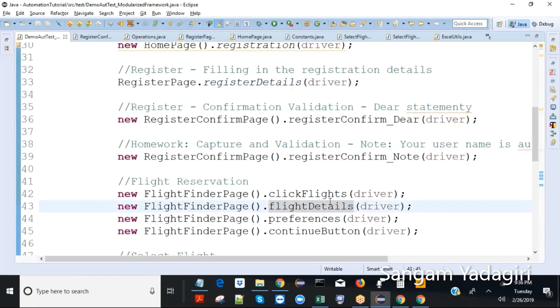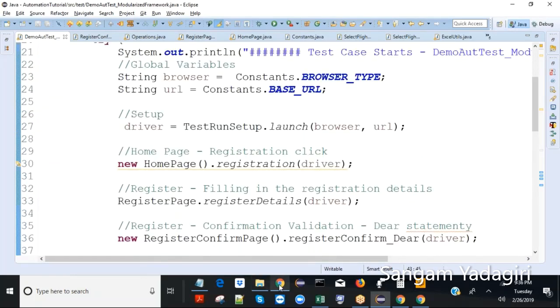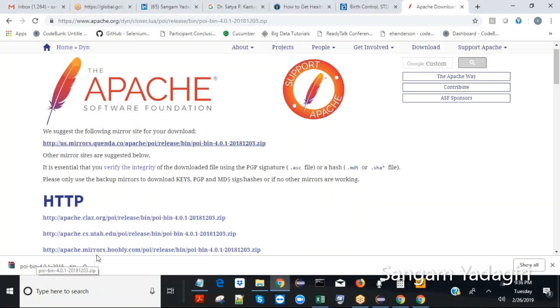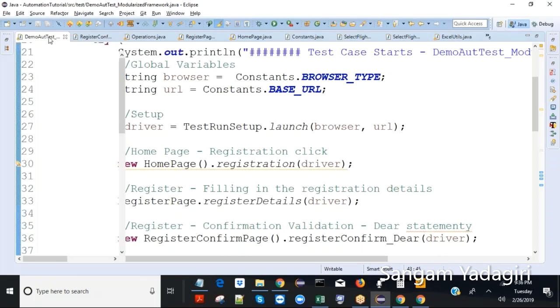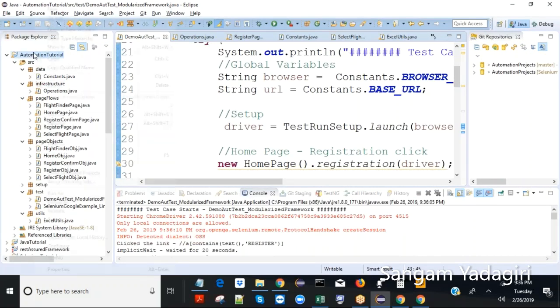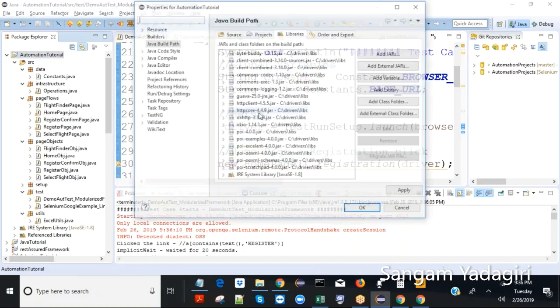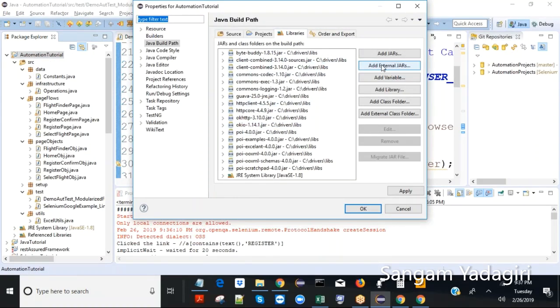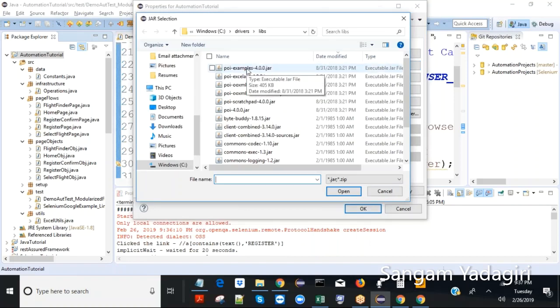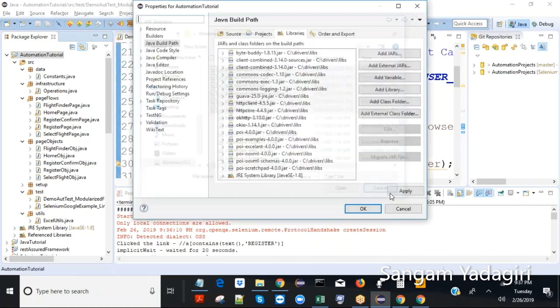In order to data drive your test and parameterize your test, you first have to get this Apache POI. Second, you have to add this to your project like this. I added all of these. Just add external jars, unzip it and get these, and put them in the libs. There will be 1, 2, 3, 4, 5, 6 files like this. Just add them. I already added them, so I'm not going to. Then apply and okay, just as usual.